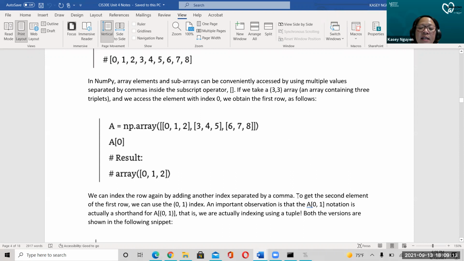So here it says to get the second element in the first row, which is this one, we can use 0, 1 because 0 is the row and 1 is the column. An important observation is that A[0][1] notation is actually shorthand for A[0, 1]. We're actually indexing using a tuple. So when you're using arrays in Numpy, think of it like an XY coordinate or a table, right? Row and column, that's gonna help you.